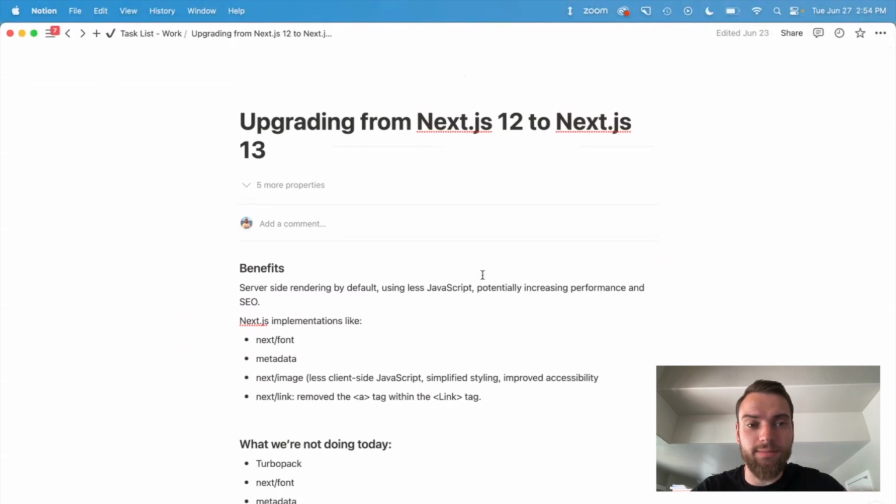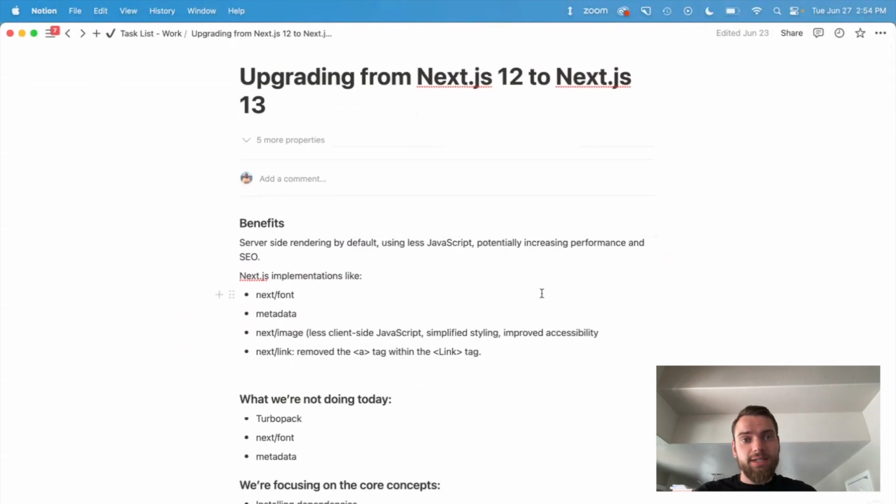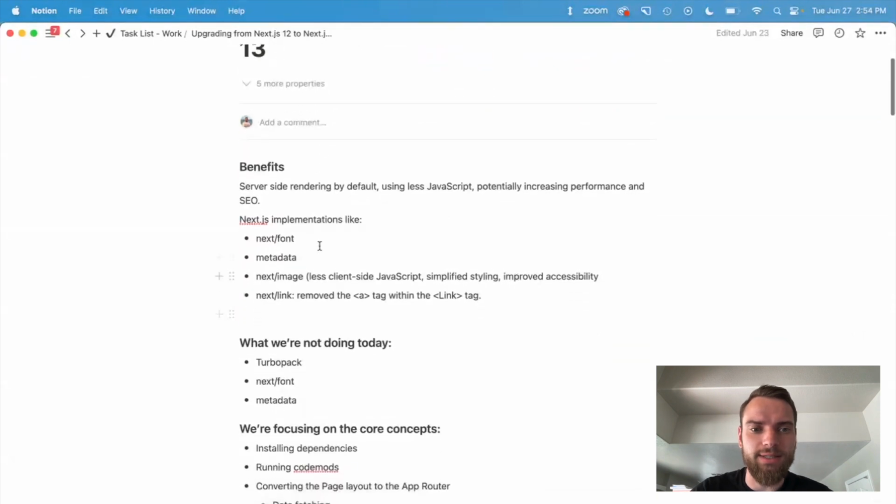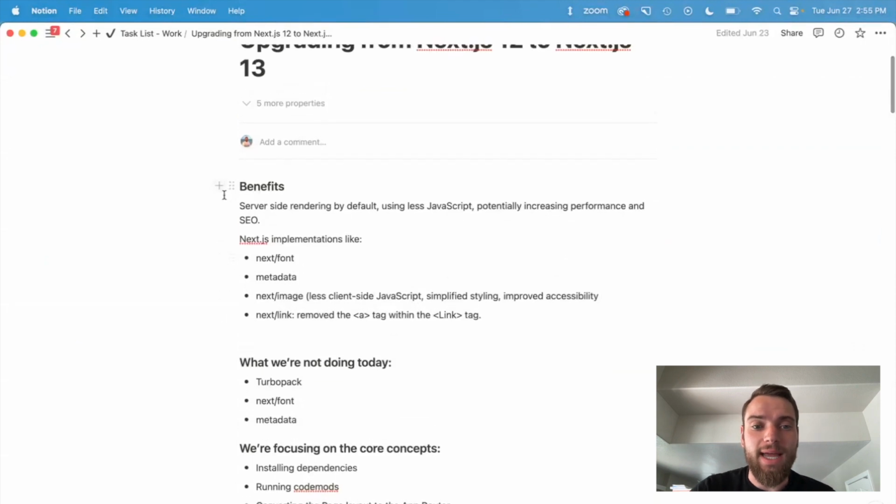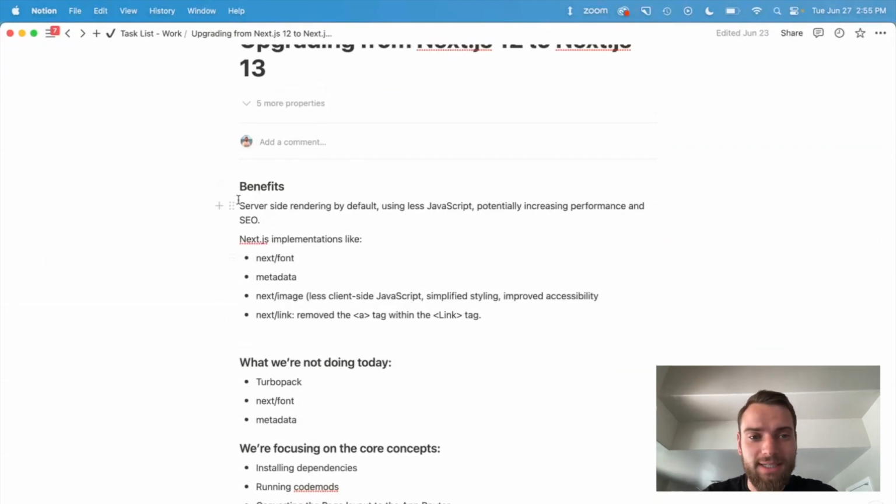Next.js 13, the biggest differences from Next.js 12. It was a big release, and just a high-level overview: you've got things like next font, next metadata, and next image has been improved a bit. If you were ever annoyed at the amount of wrappers around the image, they've taken some of those away. They've simplified the styling, giving you a little bit more freedom over the components. The anchor tag is no longer inside of the link tag. Server-side rendering happens by default now. Less JavaScript is shipped typically.